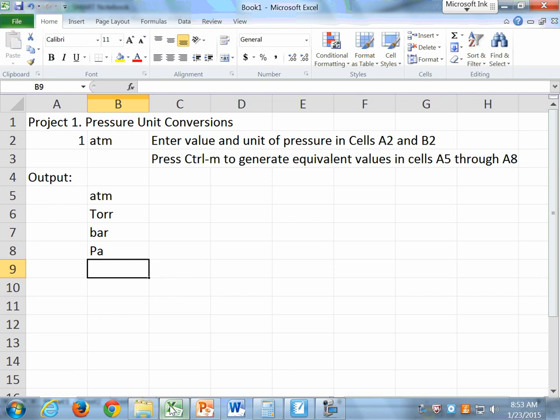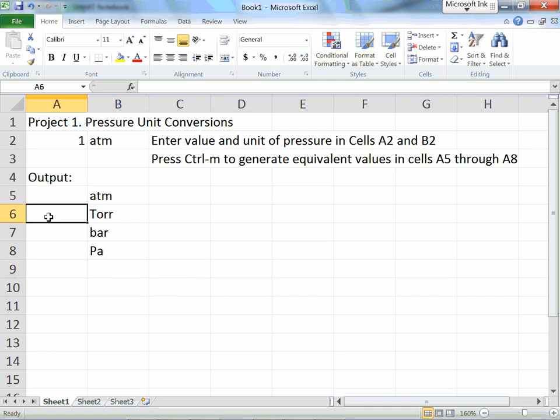Got it? So when I press Control M, it should give me for this one atmosphere. This should come out to be 1, right? And what should be the pressure that comes out here? 760, and how many bars would that be? 1.01325 bar is 1 atmosphere. And how many pascals would that be? 1.01325 times 10 to the 5th, right? So that's our expected value.